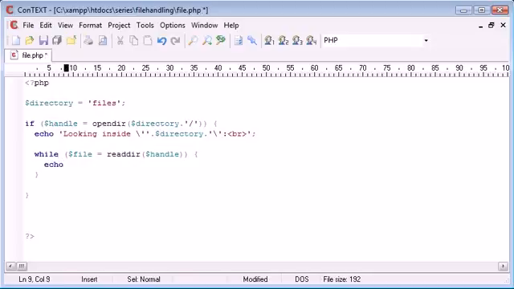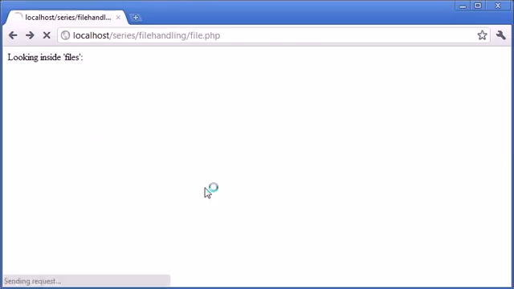We can say echo file and then a line break. So let's preview this in our browser and see what it looks like. Okay, so we have the first file.txt, second file.txt and third file.txt.